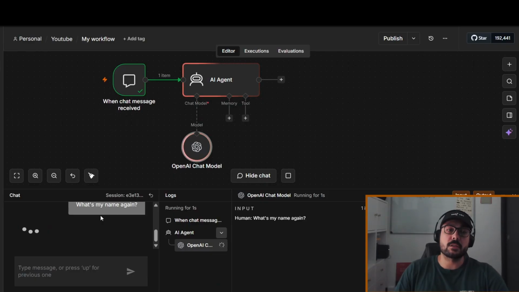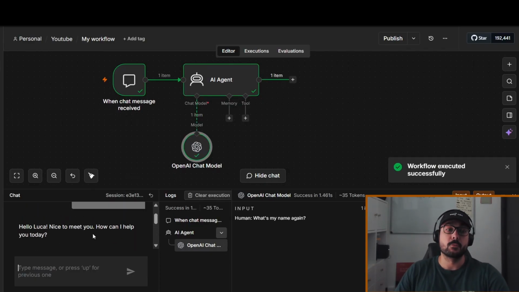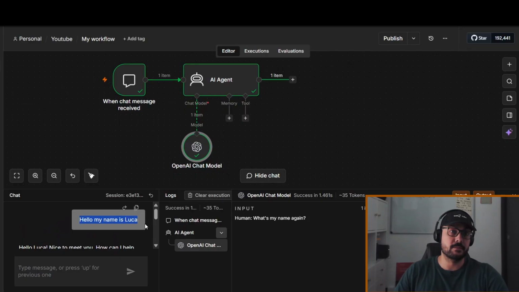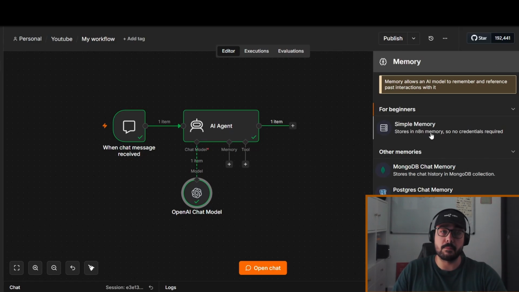You can see that the agent is going to say, "I don't know your name from this chat yet," which is weird because of course he does know my name. This is because this agent is missing a vital thing, which is the memory. So there's no memory connected to the agent and the agent has no way to recall previous information from our conversation. Let's fix that. So we're going to click plus on memory and we will select simple memory.